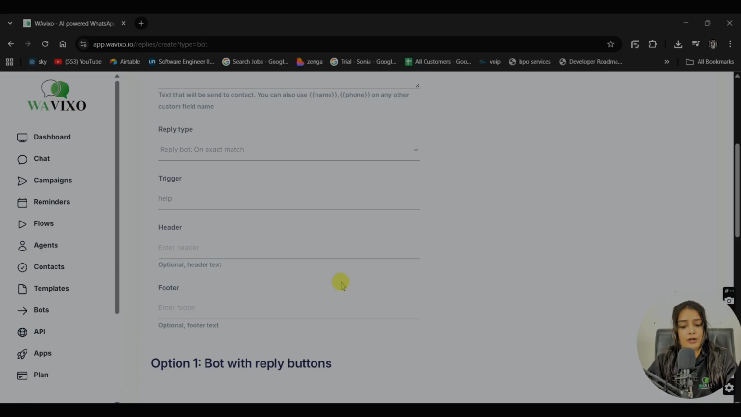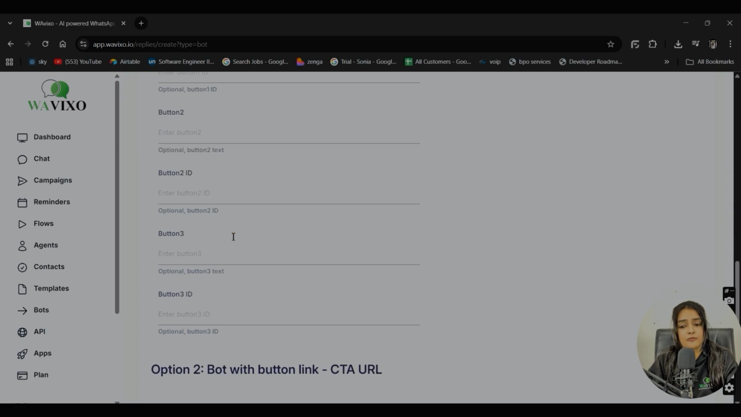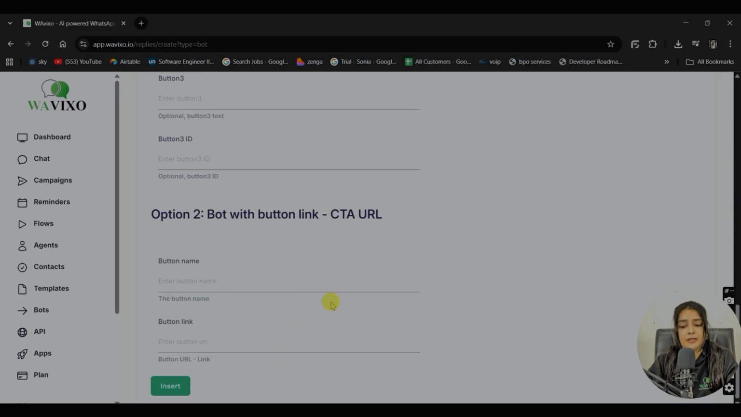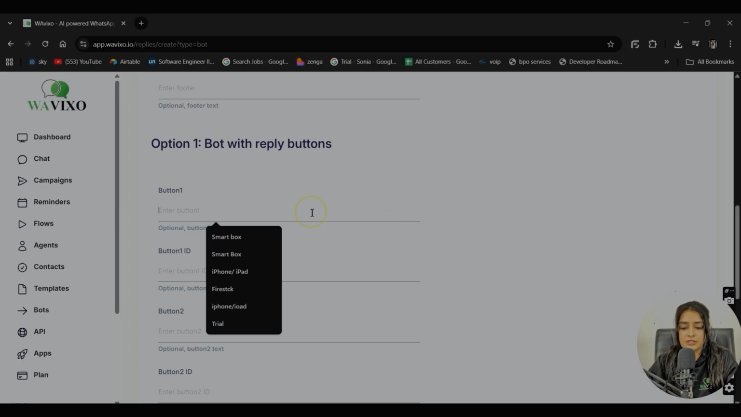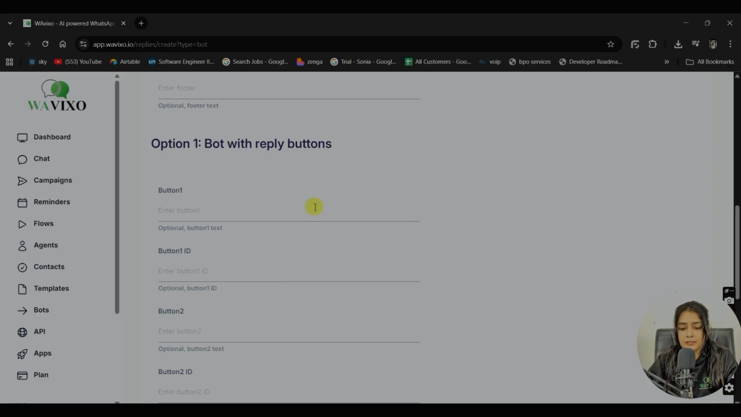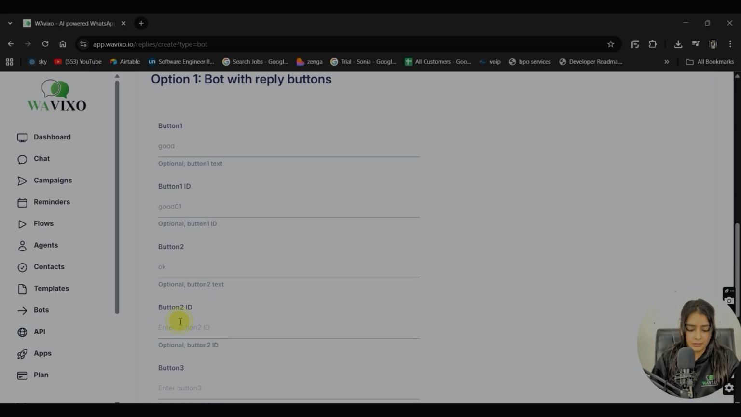The header and footer are optional. We provide two types of call to action buttons, simple reply button or redirecting URL buttons. Choose what works best for you and you are good to go. Both options help you automate conversation in just a few clicks. Here, let's go with a simple button, ID: good01, okay, ID: okay01, and hit save.